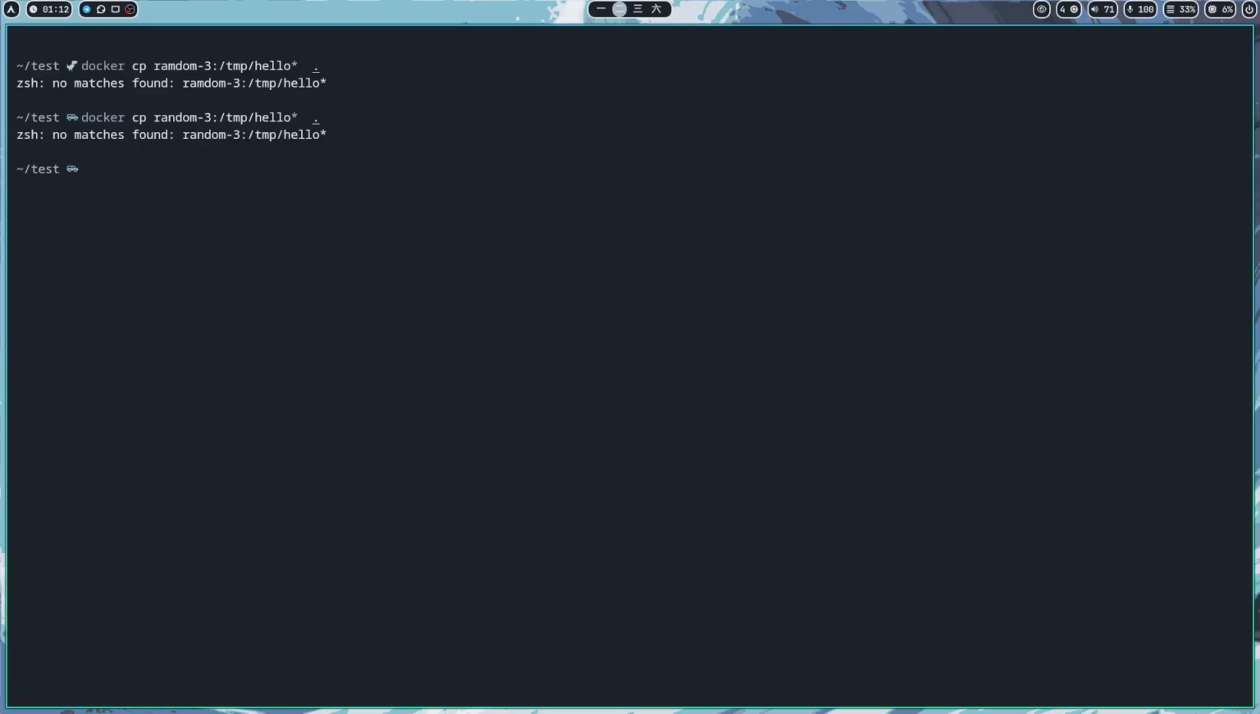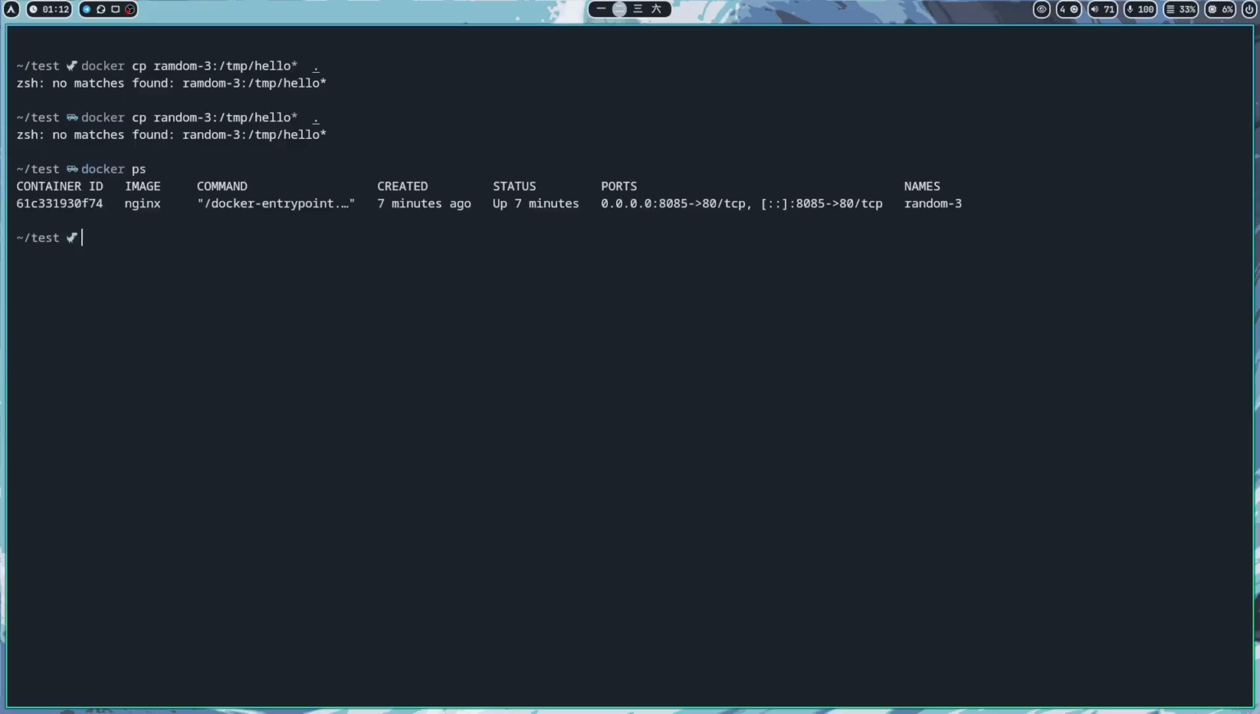No matches found for this. Random 3. I guess it is something with the wildcard substitution. Hello world dot py. Okay, yeah. I guess this wildcard is not supported here, so we will have to give the full name. Now, if I do ls, as you can see, this hello world py is now back in my host.